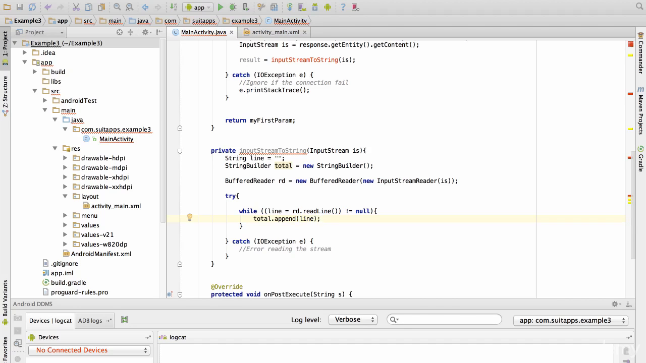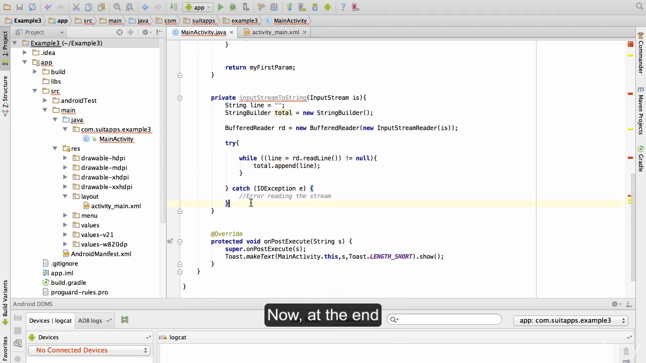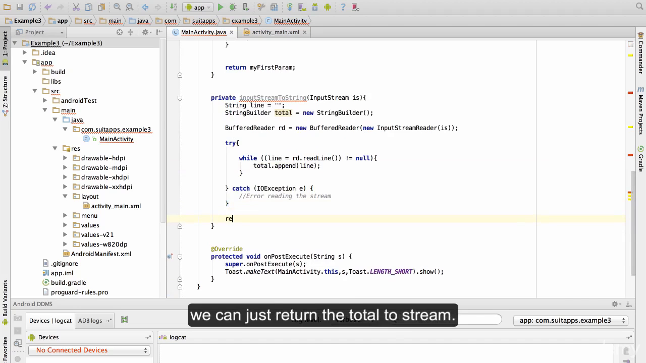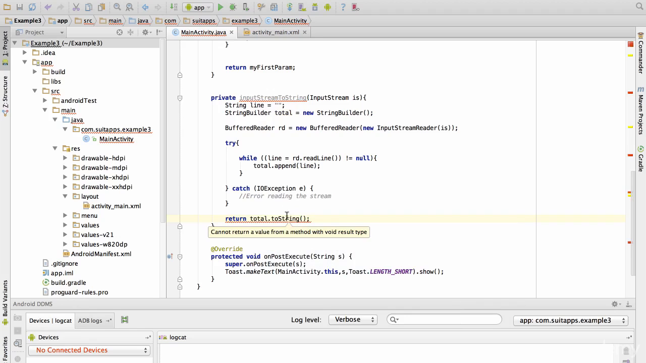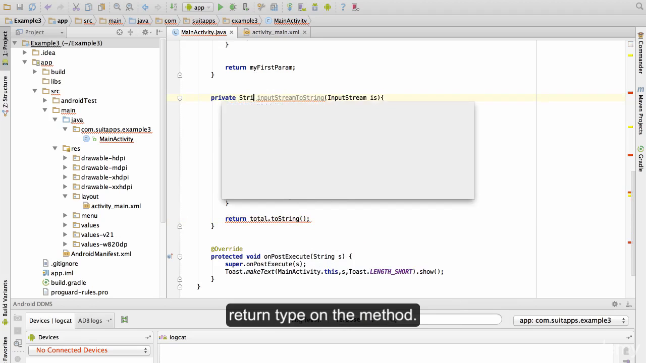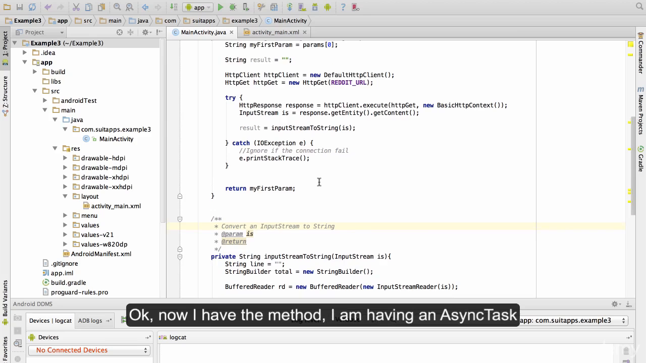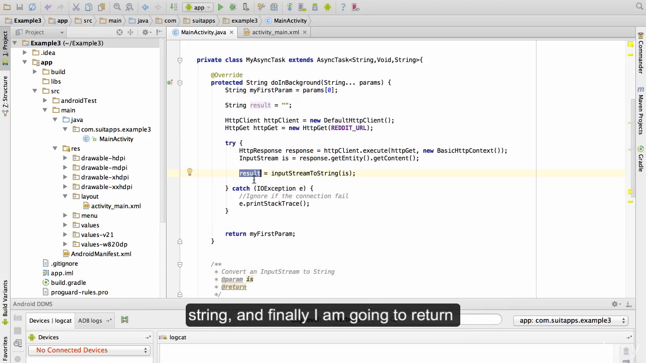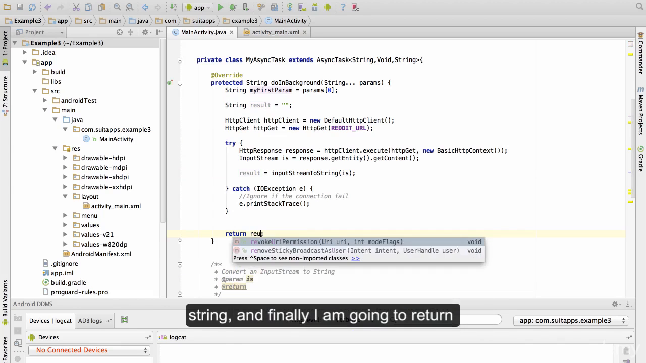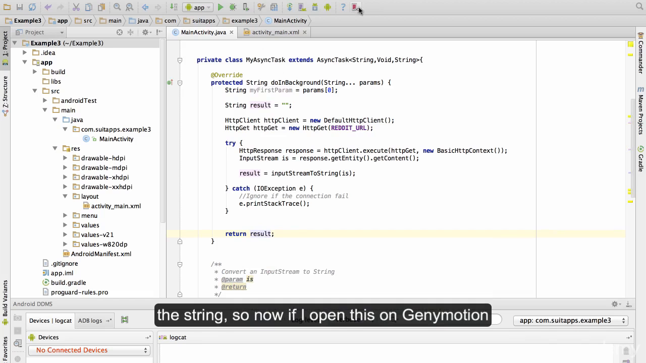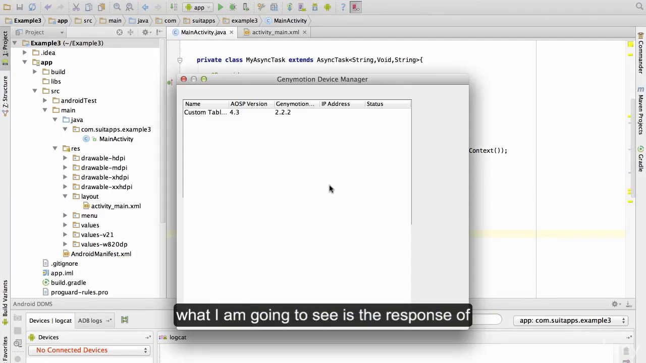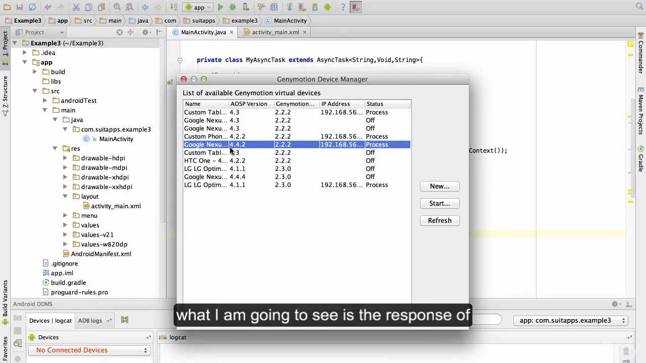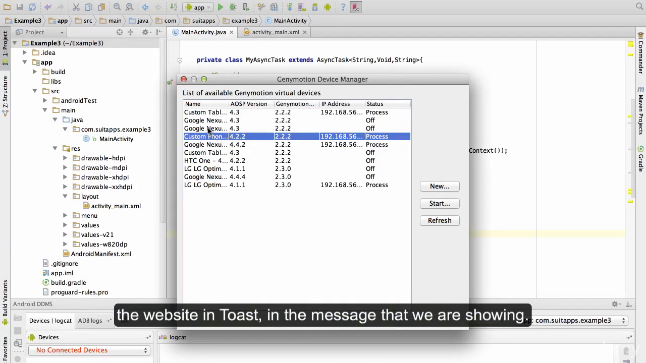Okay, so basically that's all. Now at the end we can just return the total toString. Sorry, I need the return type on the method. Okay, now I have the method. I am having an async task doing the connection, converting the response to a string, and finally returning the string. So now if I open this on the emulator, what I am going to see is the response of the website in the toast, in the message that we are showing.